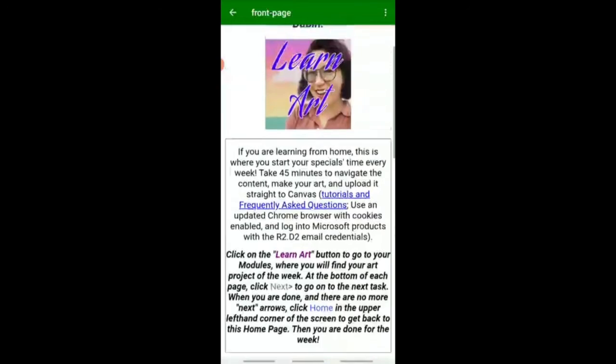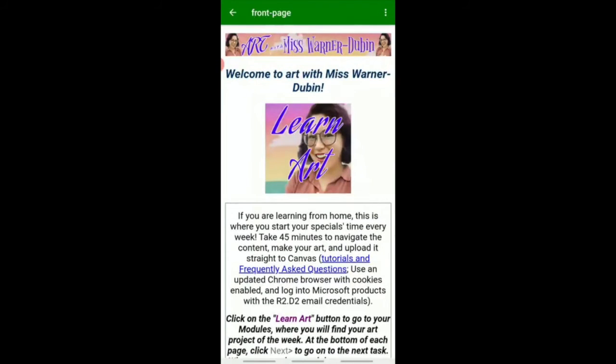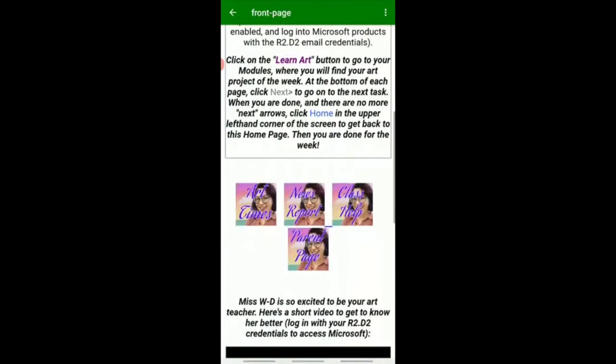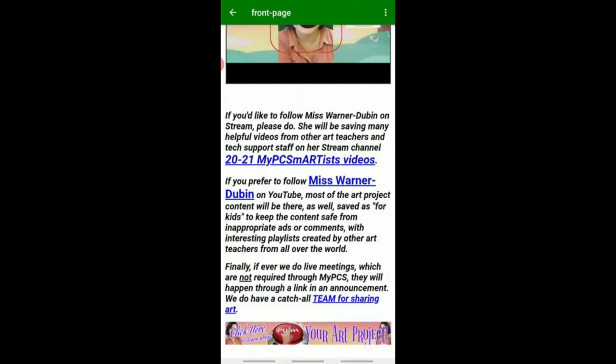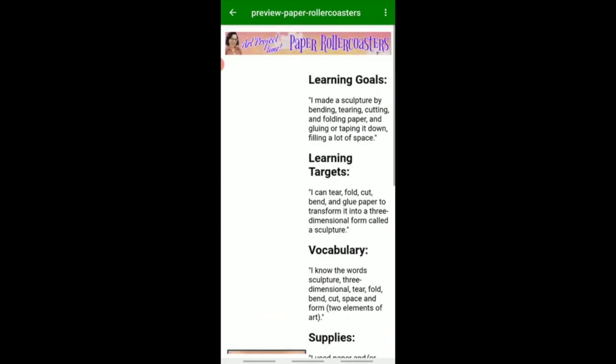All of these buttons go in different places. The Learn Art button goes to modules, Art Times, My Schedule, News Report, Announcements, Class Help, anything that can help you in class, and a parent page, all of the parent information. And the button down here at the bottom is for learning about your art.